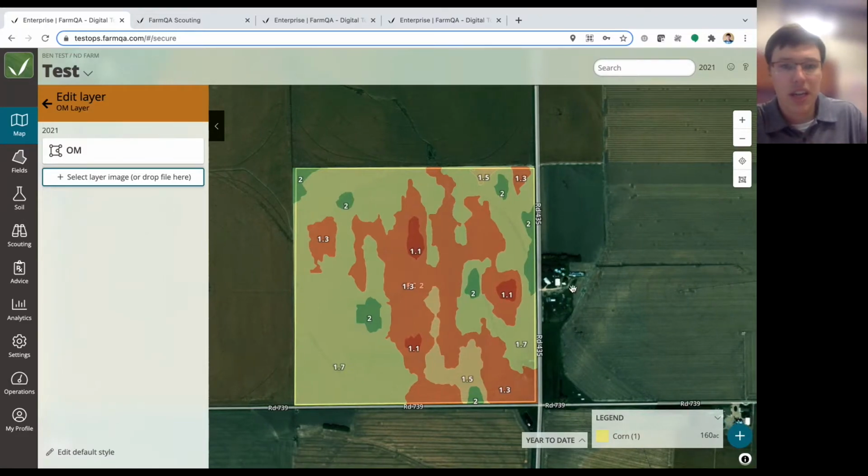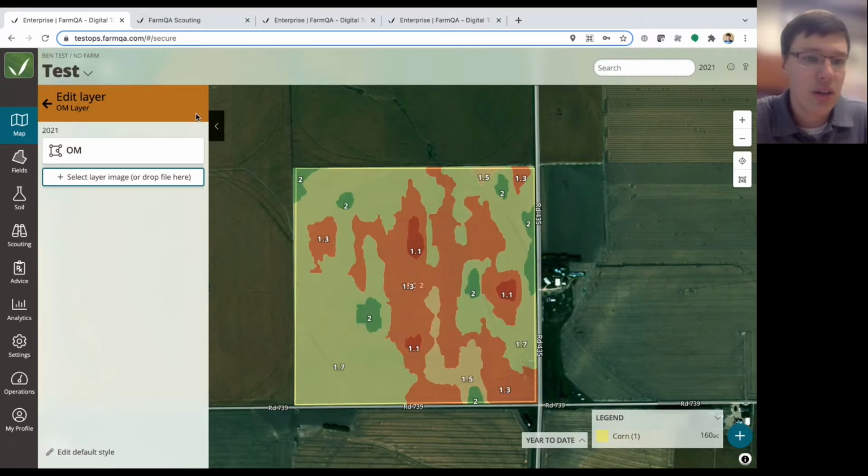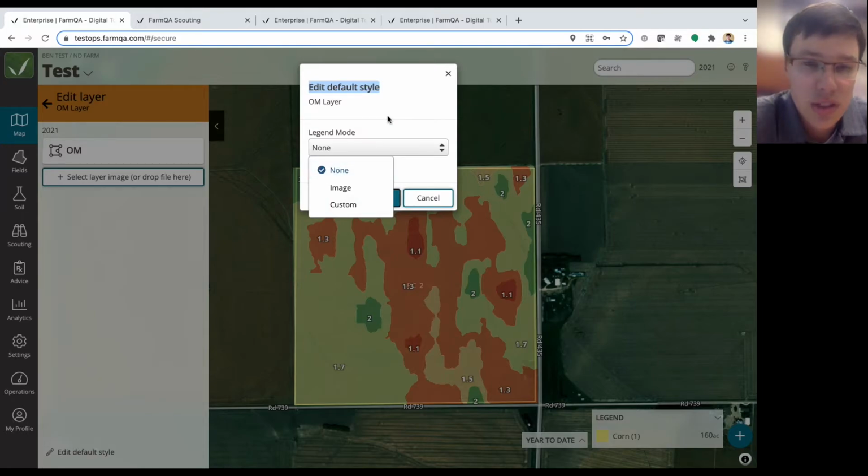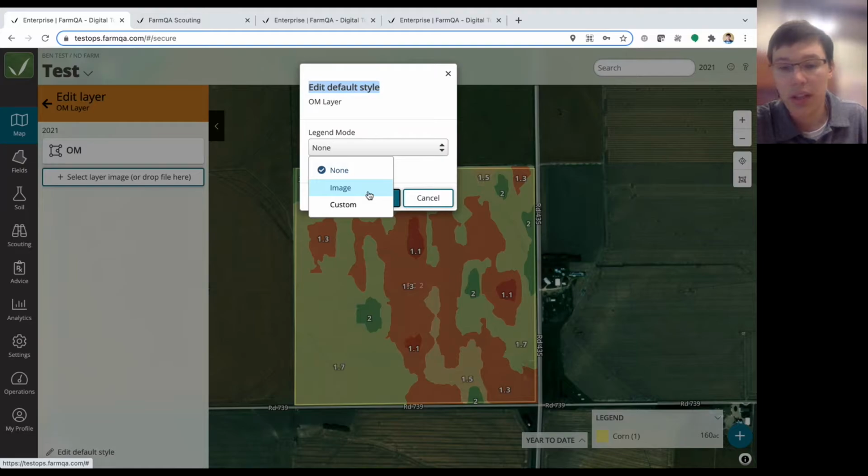Okay, so that is an example of how we brought in a file that did not have styling, and we did the styling within FarmQA. One thing to note is that within this view, instead of editing the style of just this organic matter layer, we could edit the style of all the organic matter files that are brought in. So in this case, we can choose to always have the same legend, things like that, and the styling would go for the polygon styling as well, as far as the defaults.